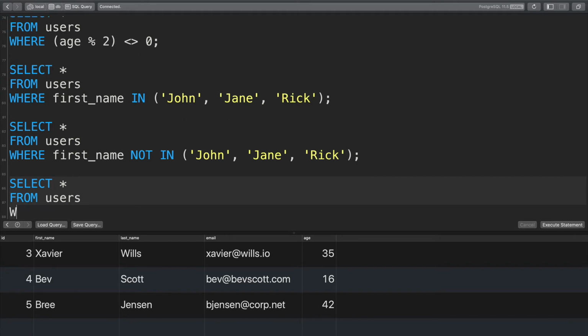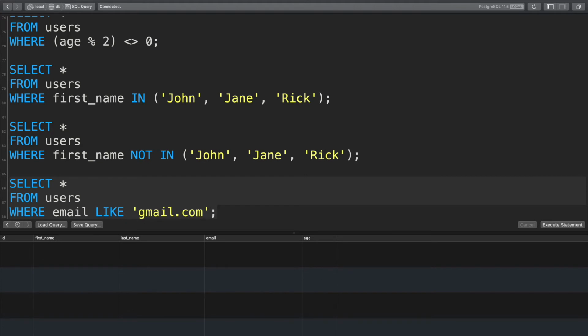We can do this by specifying where the email is like gmail.com. If we run this, we don't get any results back. And that's because this string is looking for exactly gmail.com as the email. But what we can do is specify a wildcard character at the front. So this is looking for any string that ends in gmail.com. If we run this, we see that we have 1 user that matches this address.